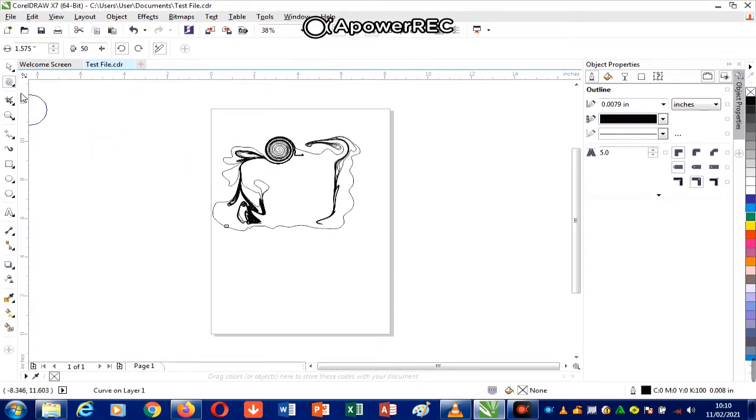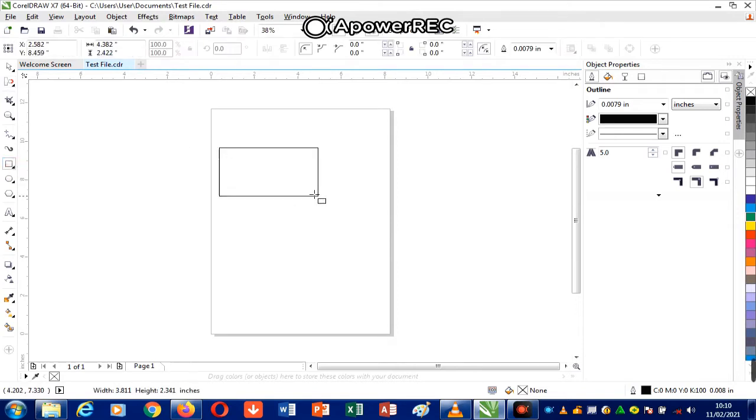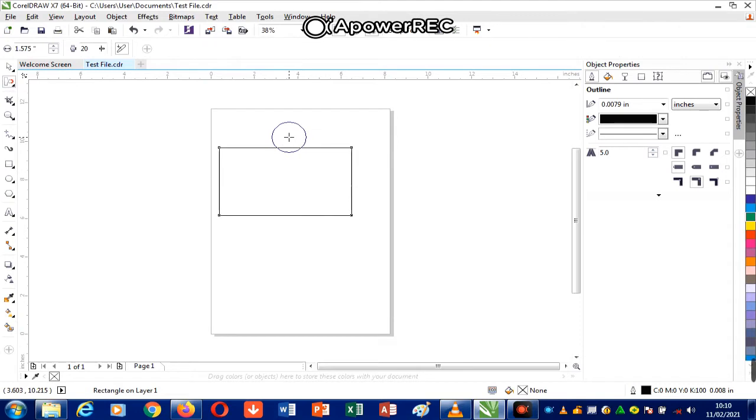Now after that, the next tool I want to talk about is the attract tool. The attract tool helps to reshape an object by attracting nodes to the cursor. This is my object. Click on the attract tool. Can you see, it attracts nodes to the cursor.